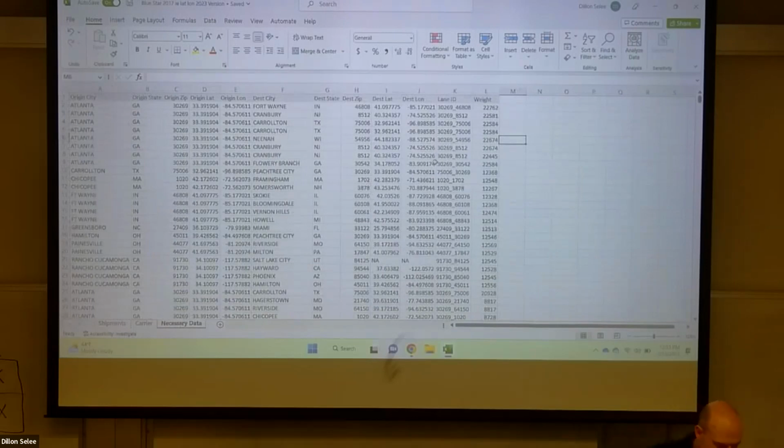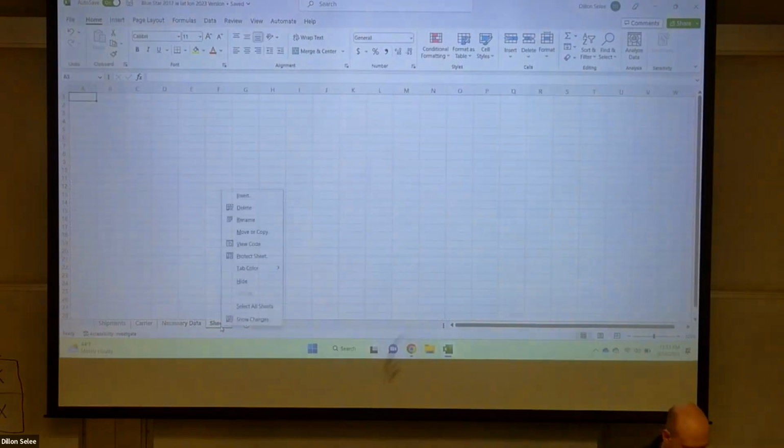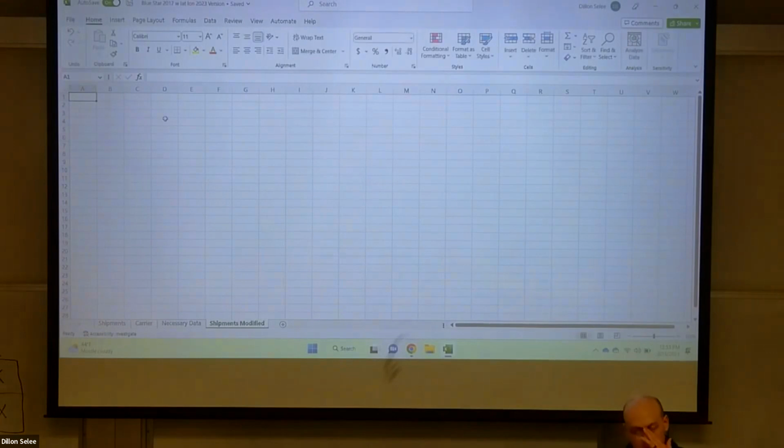All right, so now that we have this sheet, we're going to create another sheet that's going to use data from here. So create another sheet. This one is called shipments modified, but once again, call it what you want. For people that know Tableau, there might be an easier way to do all this, but this is what we were taught by Professor Pixton last year. So I'm just setting you all off on the same base level that we were set up for last year.